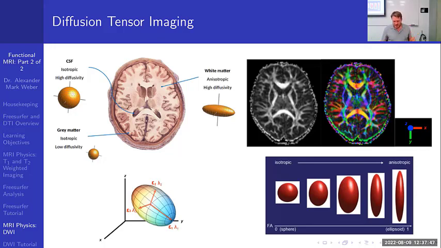One example of the use of diffusion weighted imaging is something called DTI, diffusion tensor imaging. This allows for the indirect measurement of the degree of anisotropy, which is a fancy word for direction bias and structural orientation.